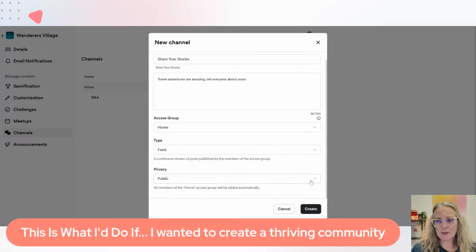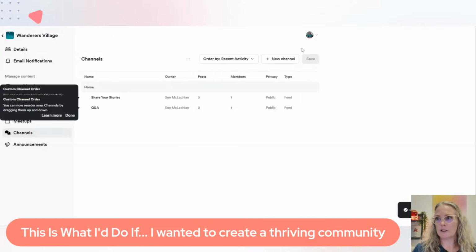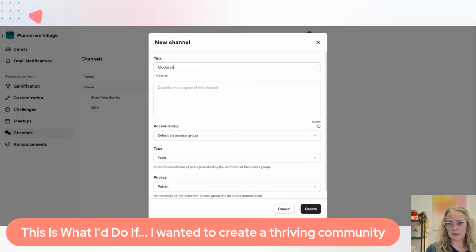Now this privacy aspect is really interesting. Privacy is going to enable you to have a certain channel. I'm going to set a different one up so you get an idea of what we could use this for. Generally, you're going to want this to be public, just public, nothing else. So I'm going to create this and show you a situation where you would use a private channel. We're going to go new channel and we might call this one moderators.